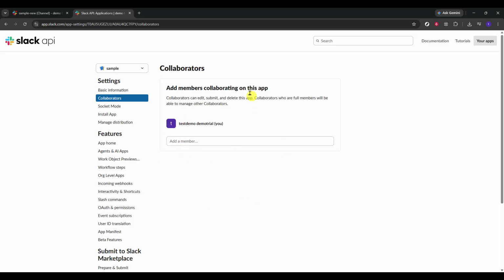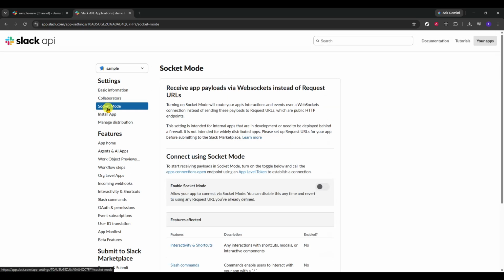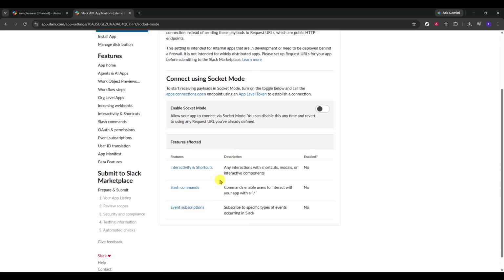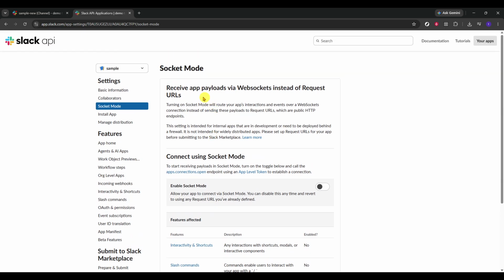From there, click on Socket Mode. This section is important if your app will communicate with Slack through a WebSocket connection rather than a public request URL. Even if you are just exploring the settings for now, it helps to know where this feature lives in the app menu. Next, click on Install App.